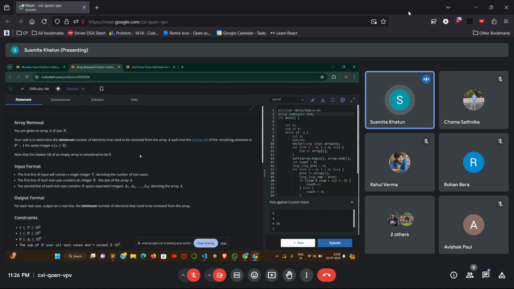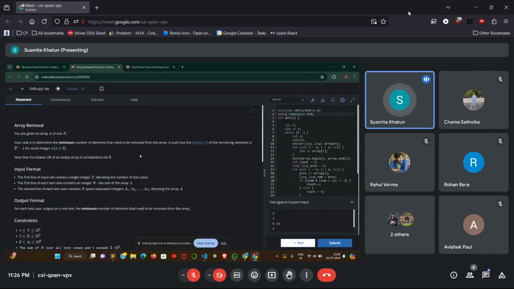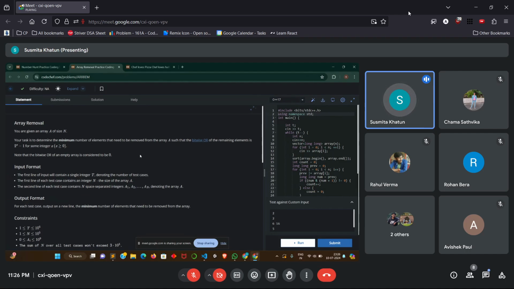Now, the thing is that what they want us to do is that, let's say we have an array, okay, and it has n inputs. Now, what they want is that we need to remove the minimum number of elements from the array, so that when we take the bitwise OR of each element in the array, the output, let's say in binary, will be something like 1111. Okay, the number will contain only ones. There will be no zero.